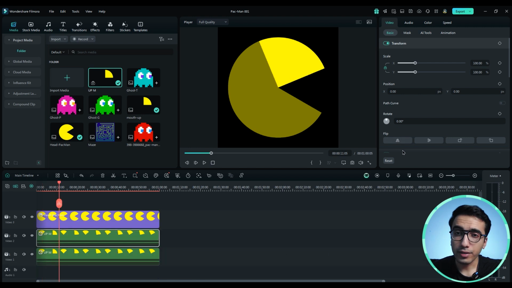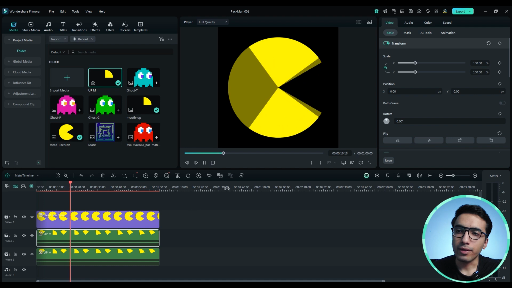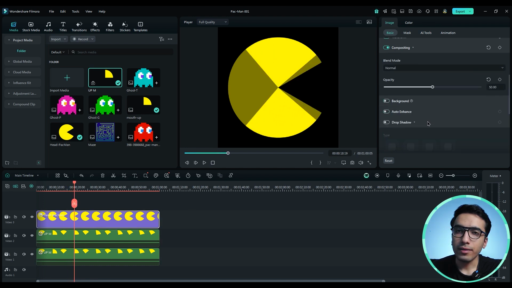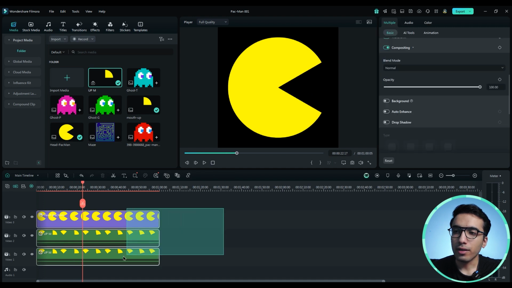Then on the right side, in the basic part, select the mirror. Now if I play the video, you will see we create the Pac-Man mouth with these two layers. Now we can increase the opacity to see everything looks fine. Then select all the layers again.